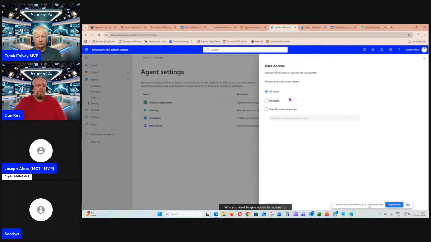So if you come to all users, which is the default setting that everyone is going to have access to, so long as you have the Copilot license, right? So you can decide to say, even though you have the Copilot license, please, I do not want you to be able to create agents, right? Or we can decide to say, no, you know what, we want to specify users. So who can do that?